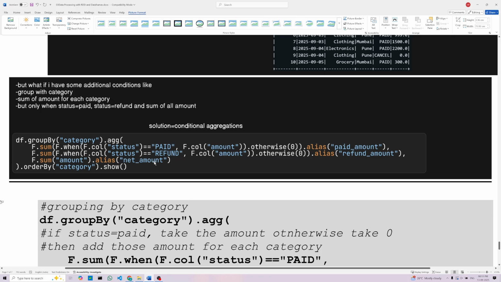Then second, if in this status column, if status equal to refund, then take the amount, otherwise take 0, and then add those amount for each and every category. Okay, amount will be added only when status equal to refund, otherwise it will take 0.